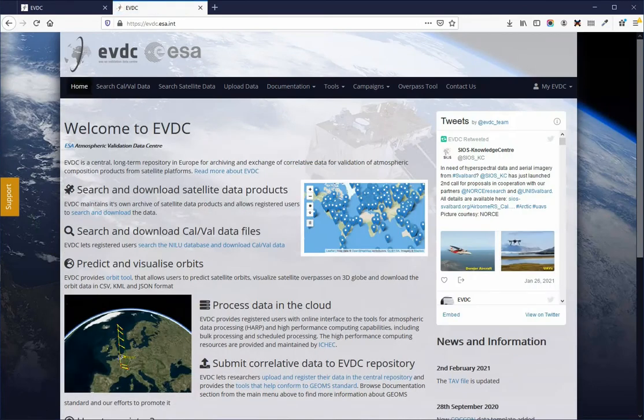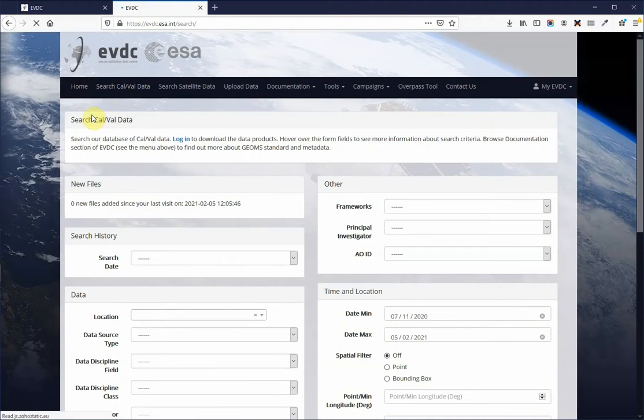So in general, our goal here is to provide you with a single catalog for all available CalVal data for atmospheric composition products. Although we focus on promoting the GEOMS standard and converting as much metadata as we can into GEOMS format, our database also includes non-GEOMS data. In order to start searching, we need to select the Search CalVal Data item from the main menu.